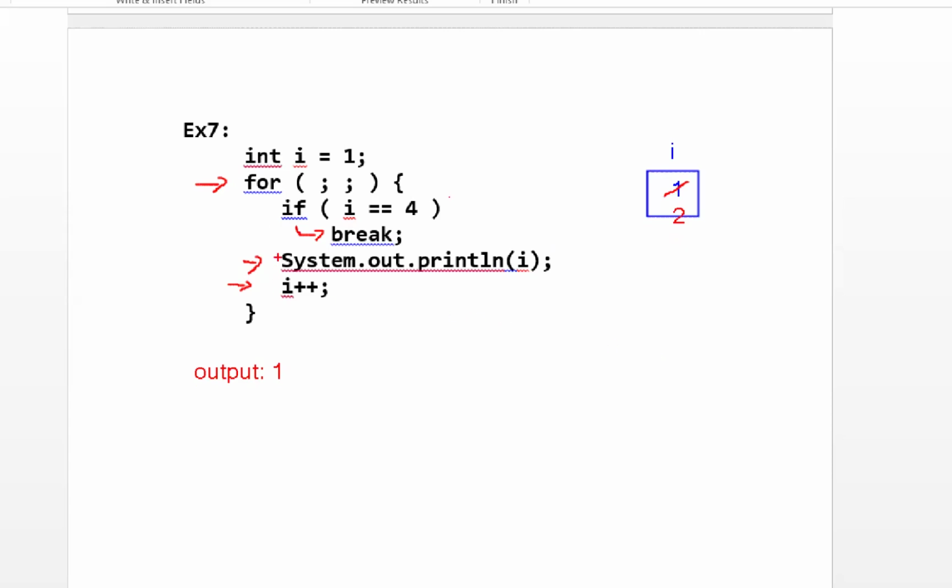Tell me, after the statements are executed, where should control go as per the rule? You have to follow the for syntax: increment. But do you have an increment? If there is no increment, control will definitely go to the condition next. No condition also. If there is no condition, by default it assumes true. True means enter into the for loop.